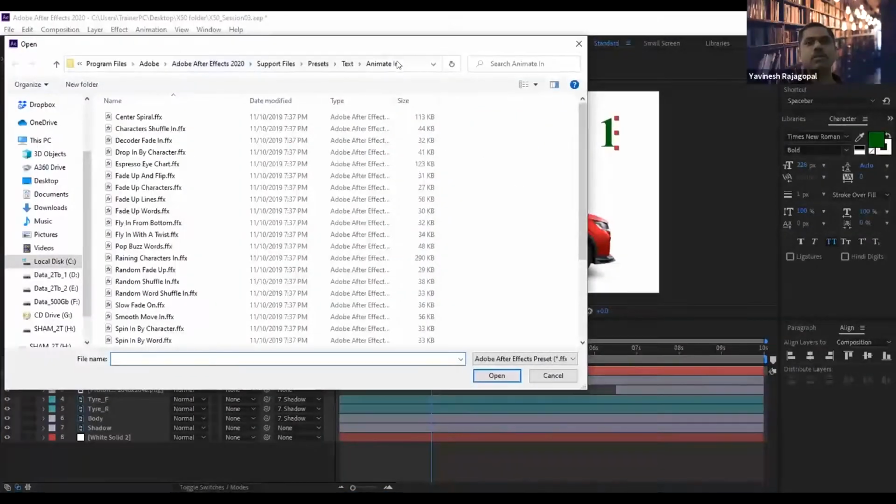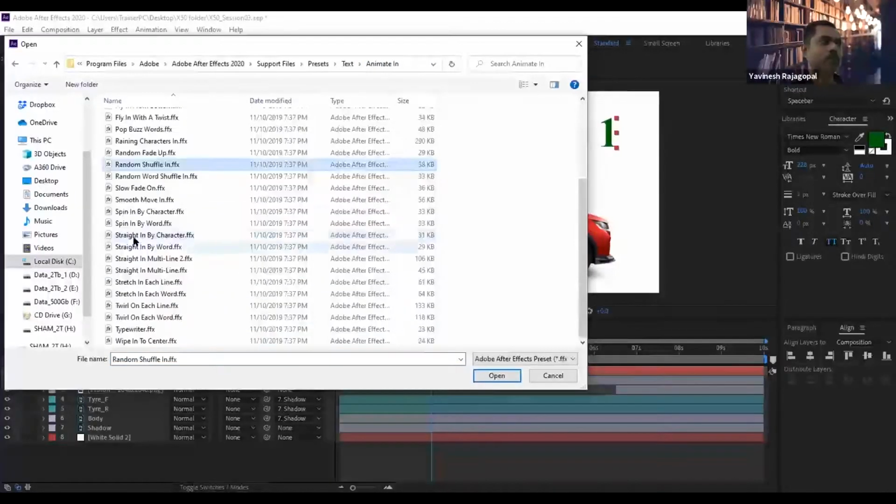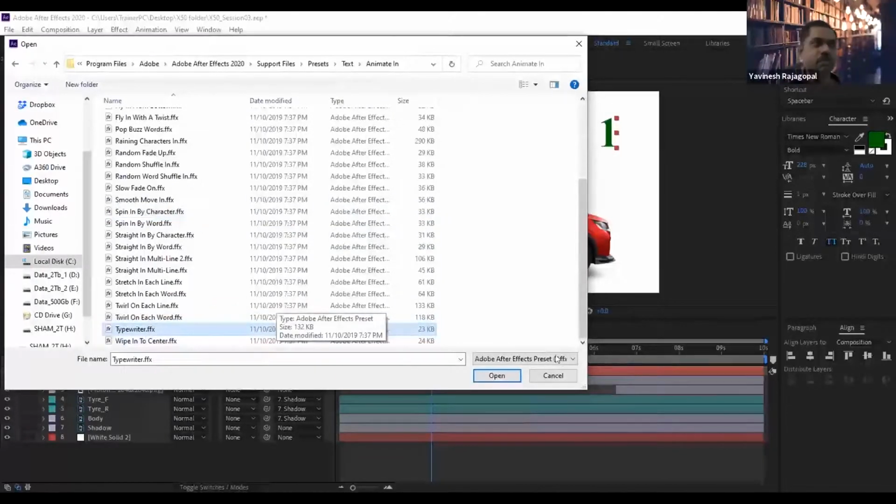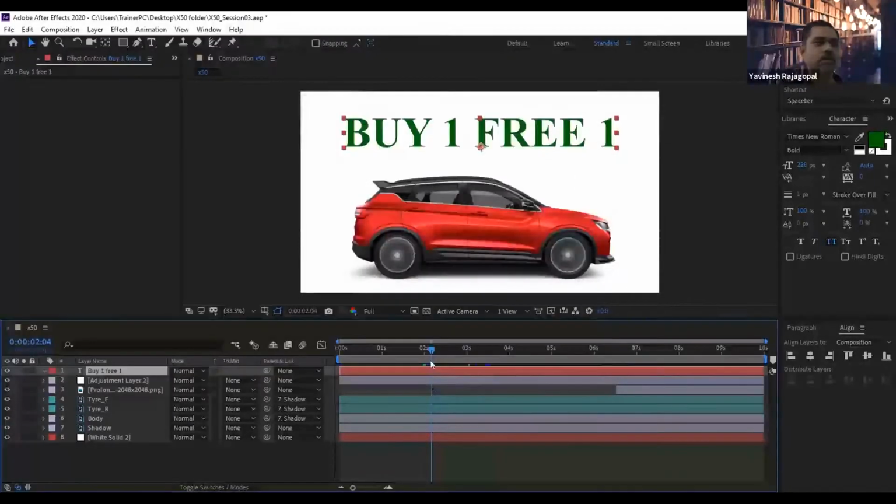You need to go to this folder. If you're on Windows, go to Program Files, Adobe After Effects 2020, Support Files, Presets, Text, Animate In. Then you find whatever text effect you want to apply. For example, I can choose Spin In by Character, or I can choose the Typewriter effect. Then it will start to apply where you put your time indicator.